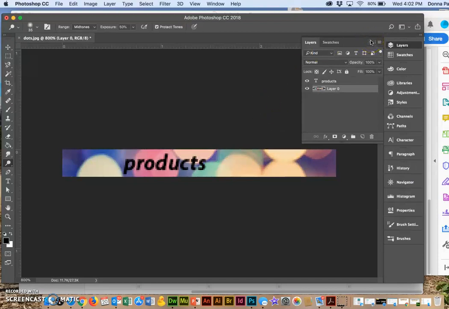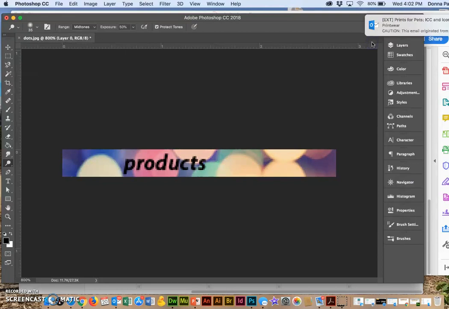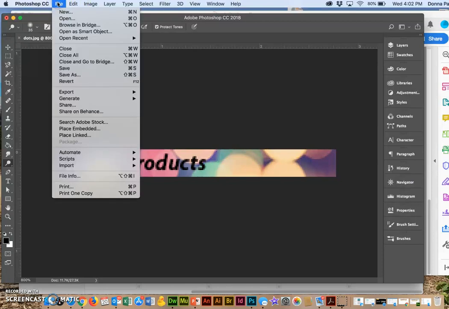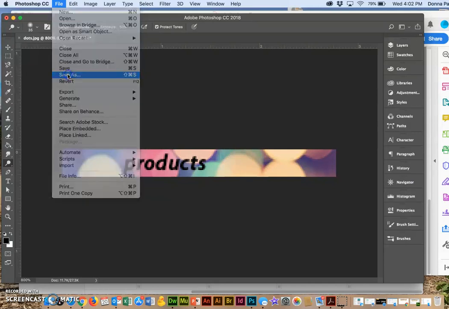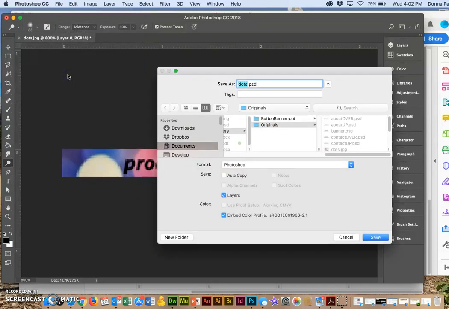All right, at this point I'm going to consider myself done with my products button. It's essentially just the up state of my products button. And I'm going to save this. The saving is super important. When I save this, I don't want to save over top of the dots JPEG image. So I want to use Save As and give it a brand new file name.